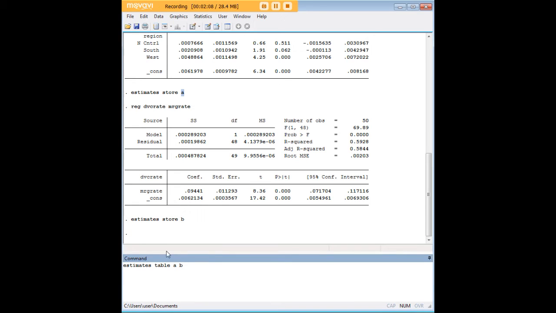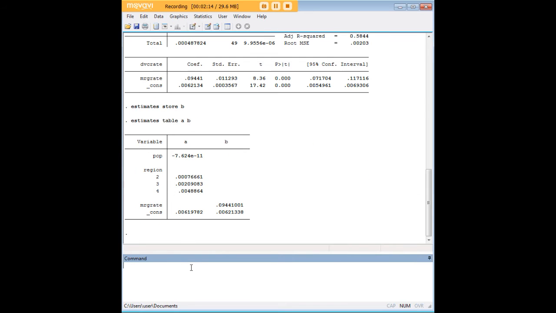The command is simply estimates table, and then just the names that you've given to both of your estimates, in whatever order you want to do it in. And so that's what you come up with. So you have your results of model A over here, your results of model B, and you set up a comparison. Where this comes in handy is when you're testing multiple models that are distinct from each other for a theoretical reason or for some operational reason.